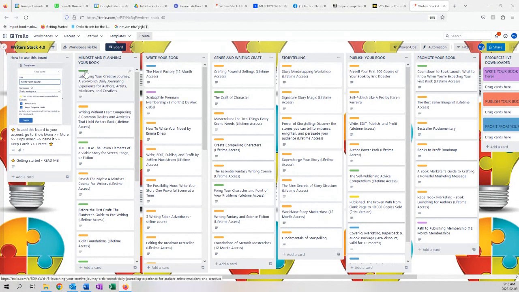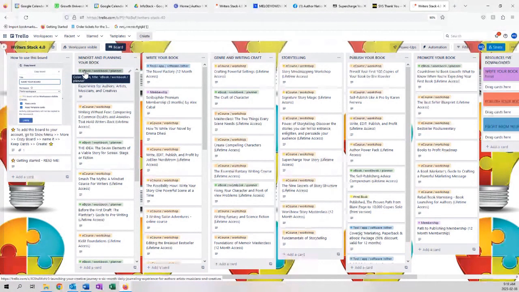So if you click on one of these little colors, it'll bring up what each thing is. So here we go. For example, this first row, you have mindset and planning your book. These are resources all about mindset and planning your book. This one, the first one, is called Launching Your Creative Journey, a 6-month daily journaling experience for authors, artists, musicians, and creatives. It is an ebook, workbook, or some sort of planner.